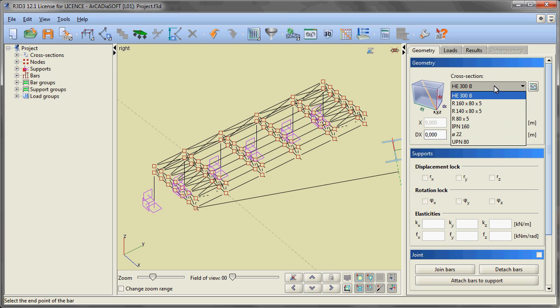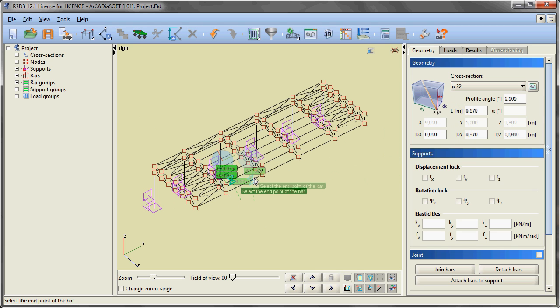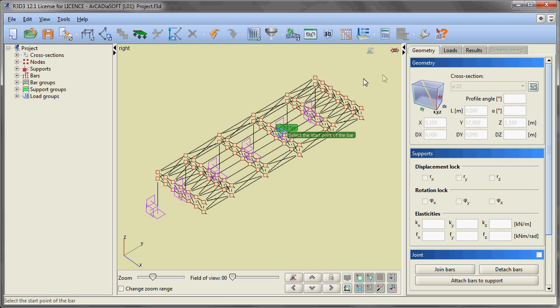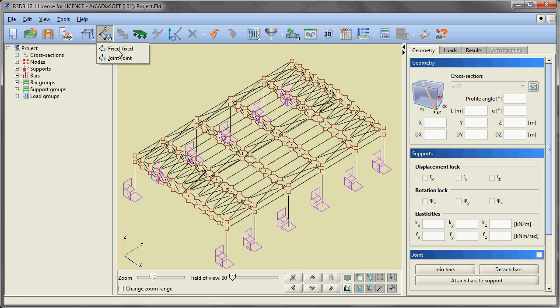Using the Entity Snaps option, we are inserting vertical bracing in the ridge and, after restoring the view of a whole layout, also in the lines of the side walls with the aid of the appropriate joint bars.